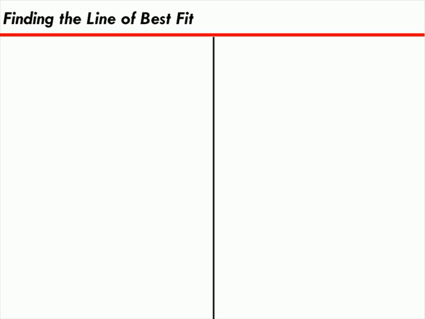Hello. In this clip, we'll get some practice in finding the line of best fit using our graphing calculator. Just a heads up, I'm going to be using a graphing calculator for this clip, and I suggest you follow along with your own. If you don't have your calculator handy, just pause the clip now and go grab it.